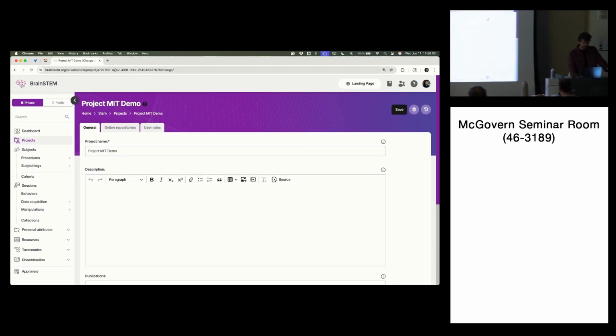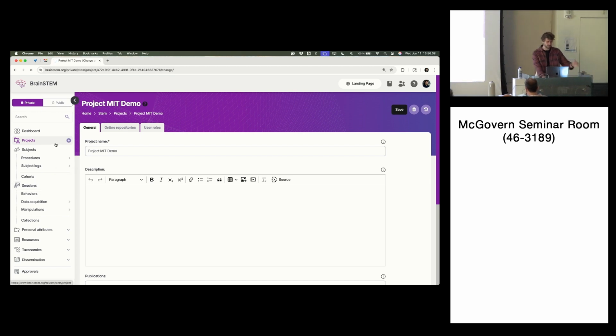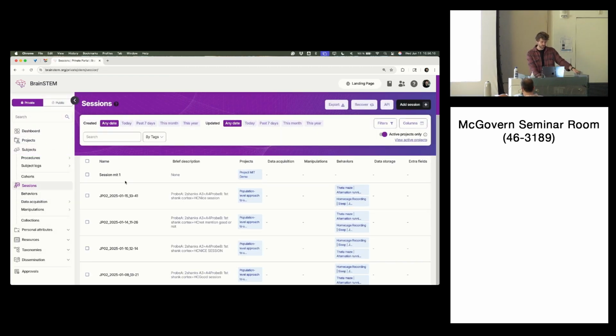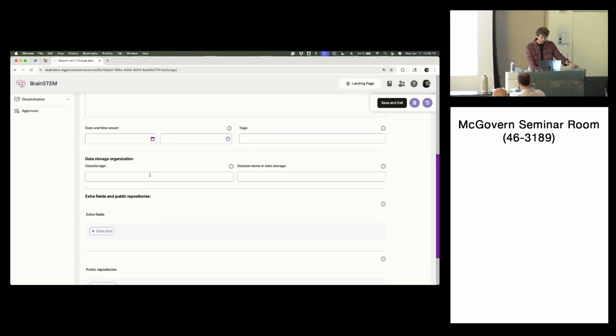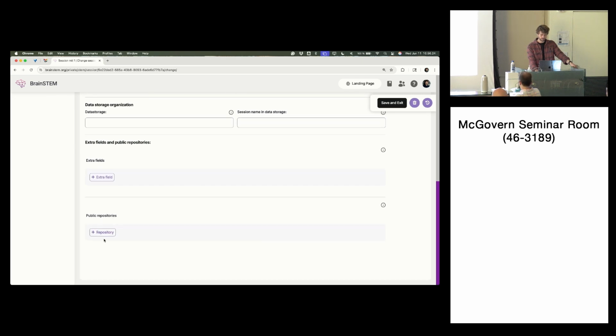So let's say we go back to the session. Projects can be linked to archives, and the same for sessions. If you go to a given session, you can link it to data storages, and this could be a public storage as well. It wouldn't be here you link to Dandi. Dandi would be in the public repositories here.